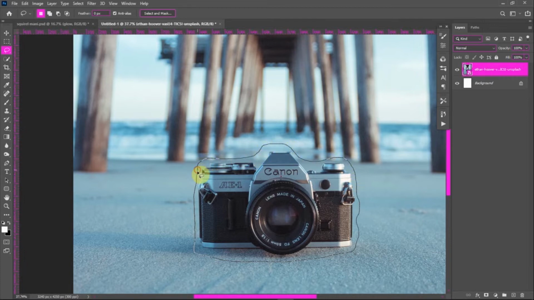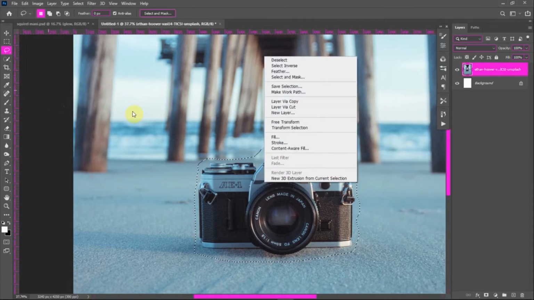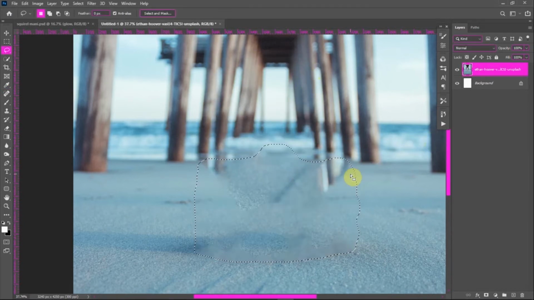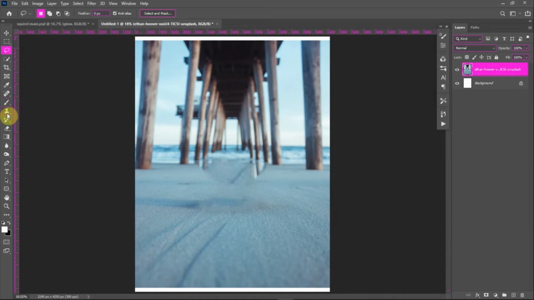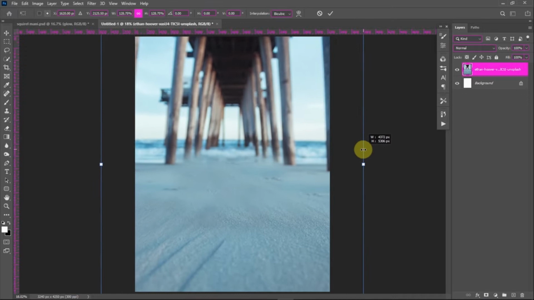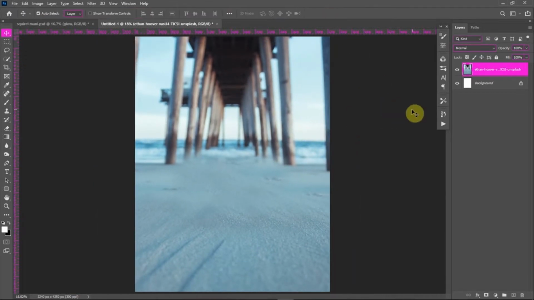So after using content aware to remove the camera out of the background, I use this patch tool to also try to fade it in and make it better. After that, we are going to resize it, fitting it into how we want it to be. So changing the size to how we want it to be.